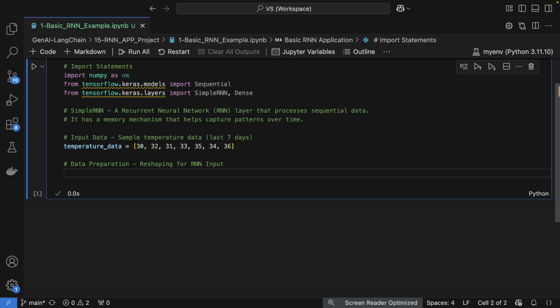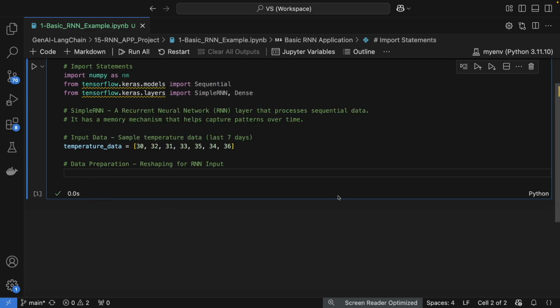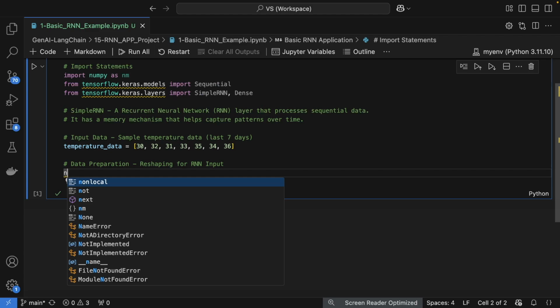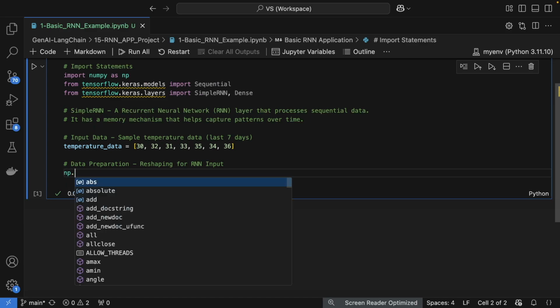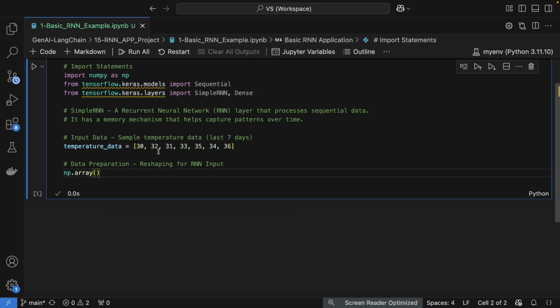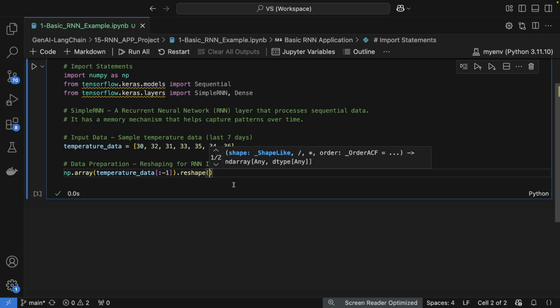And how will we do the reshape? With the help of NumPy. Instead of nm, let's take np. So we take np.array of the temperature data, and we will use a function called reshape.